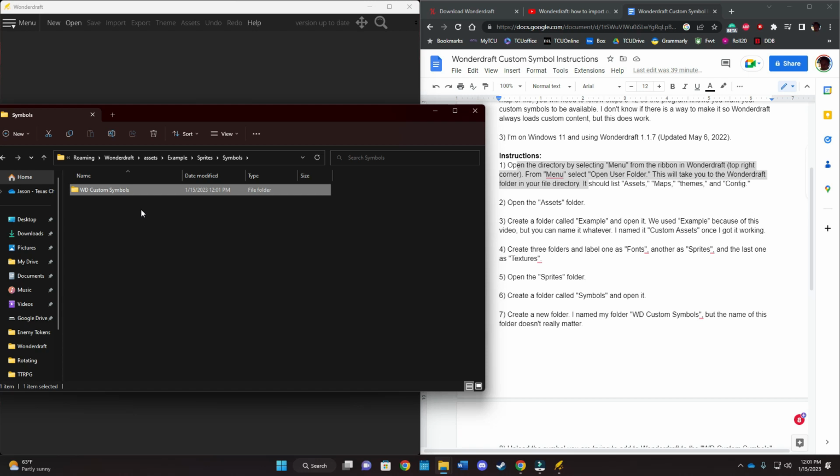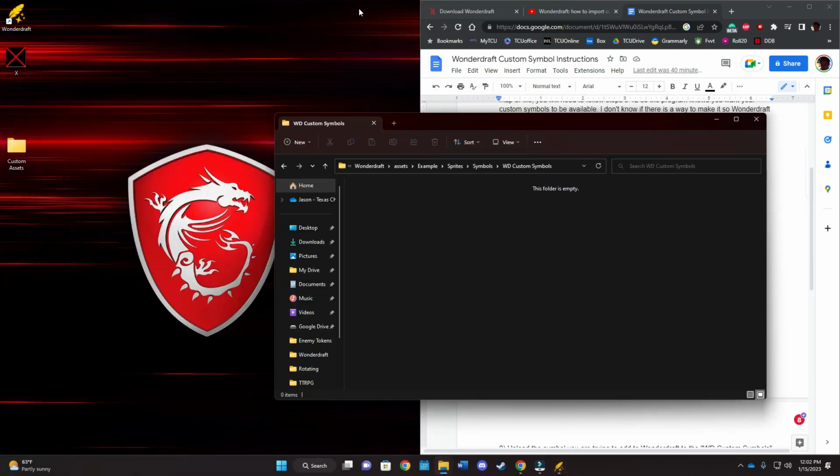This is the step that we struggled to figure out as well, is we had to create this additional folder to get the assets to load into Wonderdraft. We tried following through and creating folders up to this point, and it just wouldn't work. So creating this last folder here is what allowed us to actually get the assets to load into Wonderdraft. So once we're in here, then we need to actually upload our symbol.